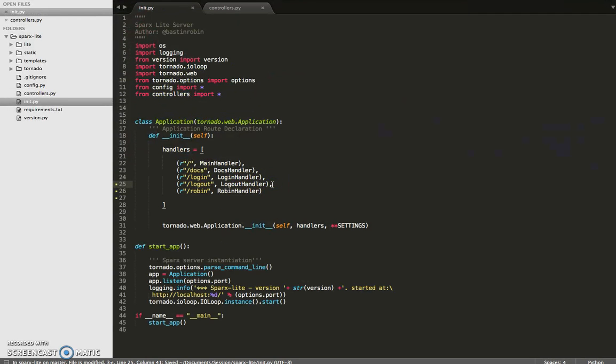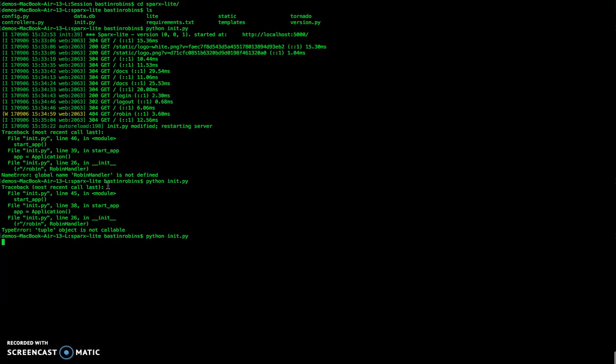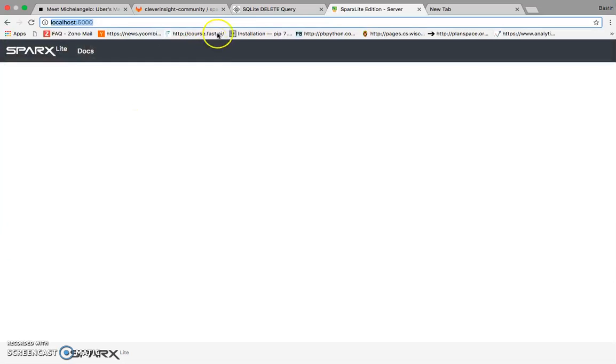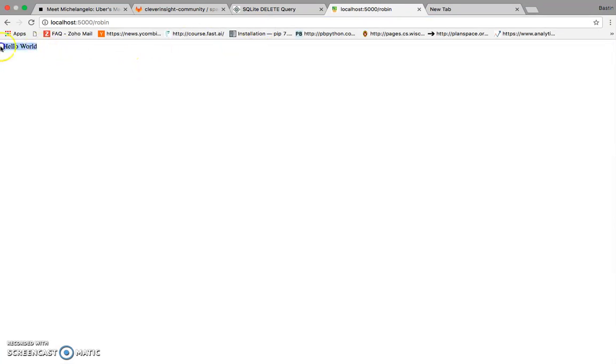So go and put a comma. I think that now if you just go and type python init.py, the server has been restarted. I'm going to enter it. Let me go and create Robin. You can see now that particular URL has been defined. So this is how an MVC architecture works.